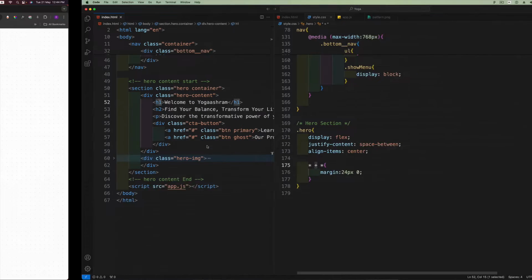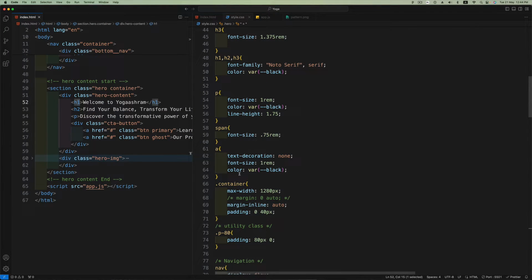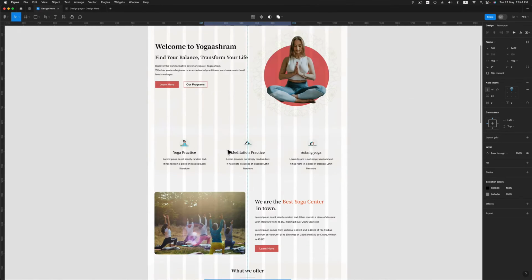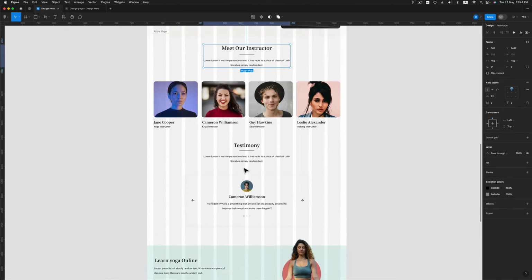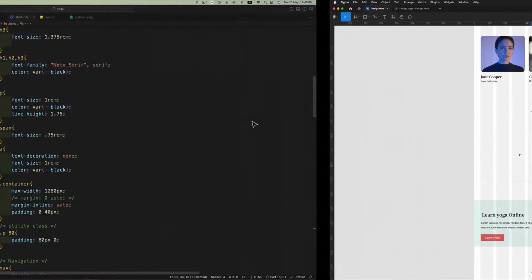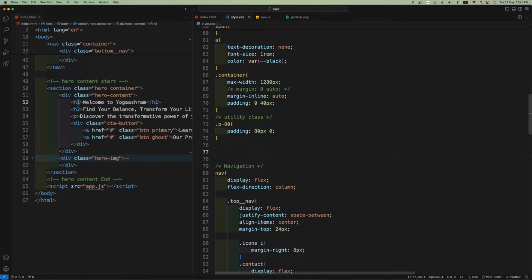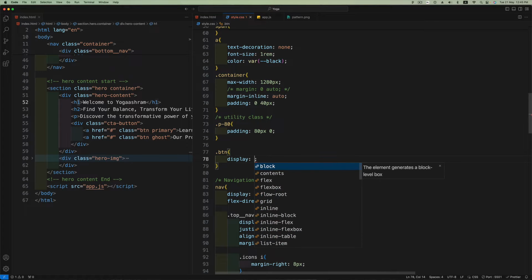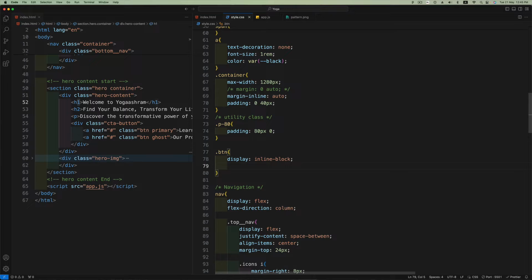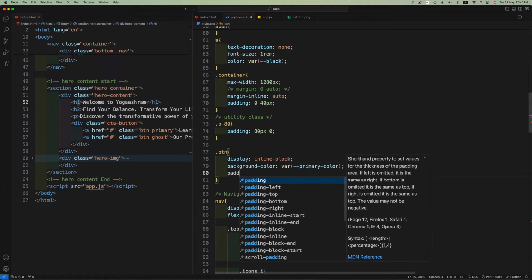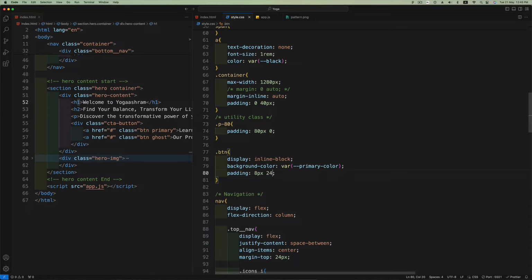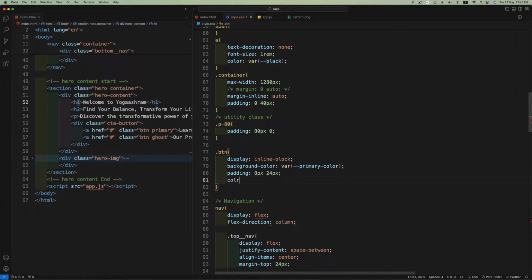Now let's work on the button. So I'm going to write the styling for the button in the general styling area, because I'm going to use it in a different section of the page. So I'll write the CSS for the button in the general styling area. Here I'm going to target the class button. I'll set the display property to inline block. Background color will be primary color. I'll give it a padding top and bottom 8 pixel, right and left 24 pixel, and the color will be white.